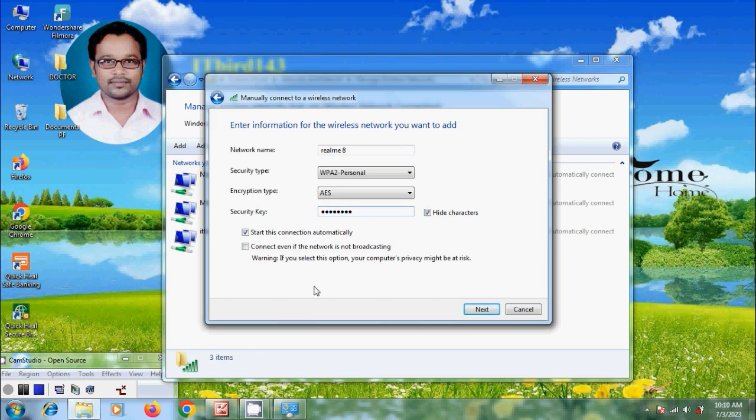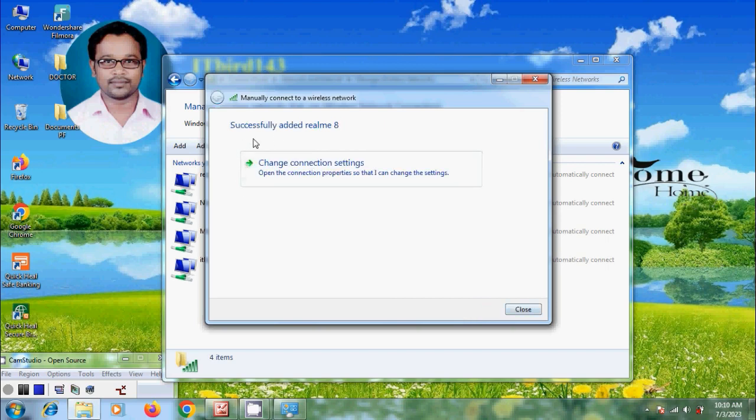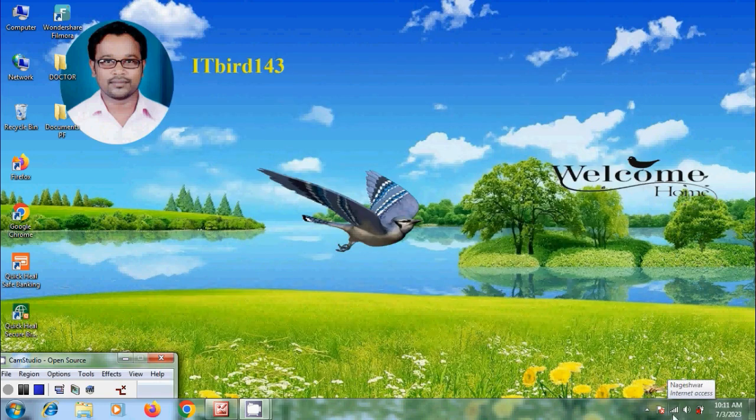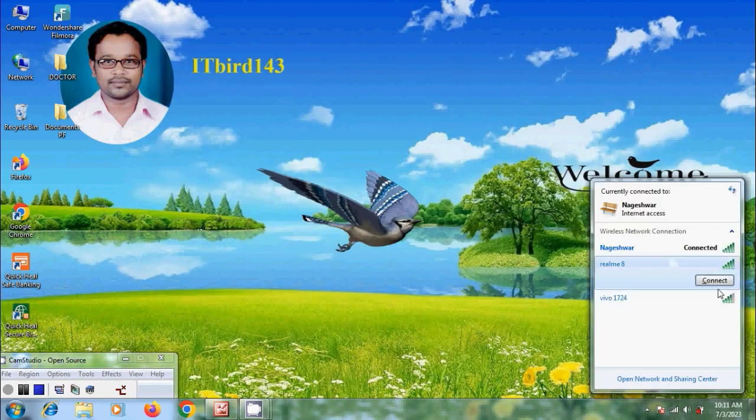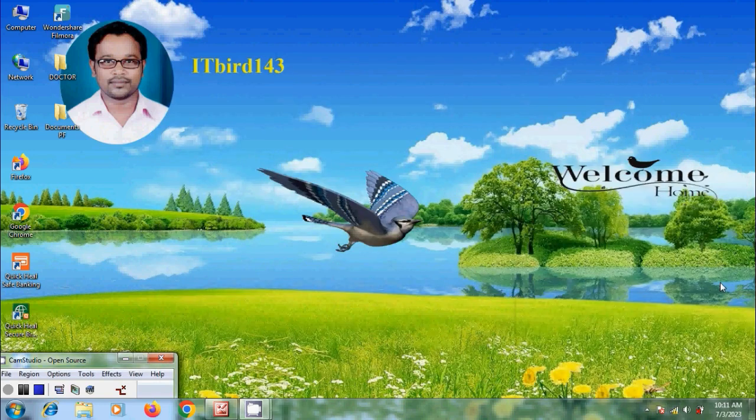To make the connection automatic, please check the box Start this connection automatically. We can also check the box Connect even if the network is not broadcasting. But if you select this option, your computer's privacy might be at risk. I'm not selecting this. Click on Next. Here it is showing successfully added Realme 8. Close. Now let's try to connect to the mobile hotspot network, and notice that this time it is not asking for the password, and directly we can access the network.